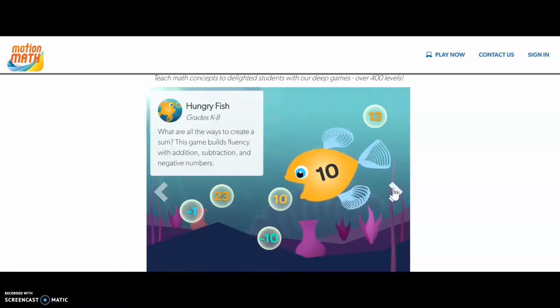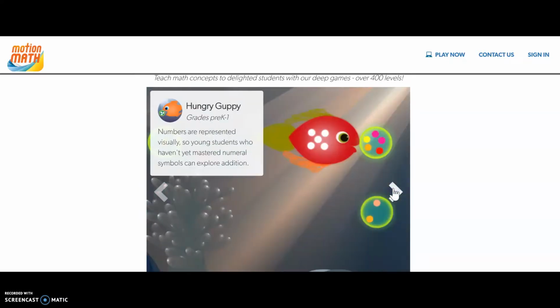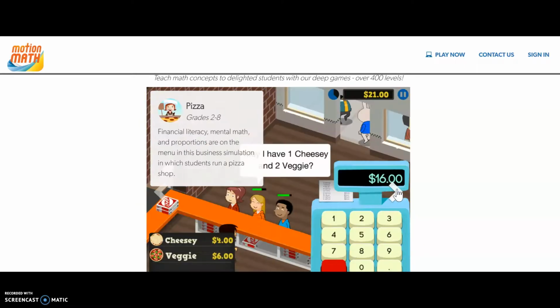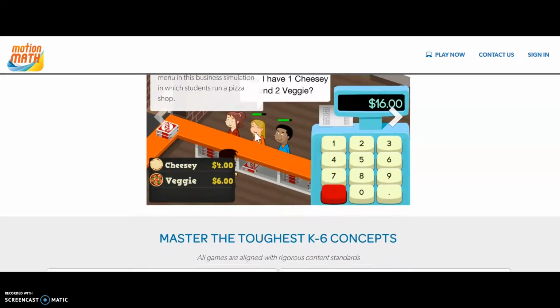You can go through. There's Hungry Fish. I mean, there's tons of games for different grade levels. As you can see, under each game is listed the appropriate grade level. This goes up all the way to 8th grade, which is excellent, even into middle school, not just elementary school.